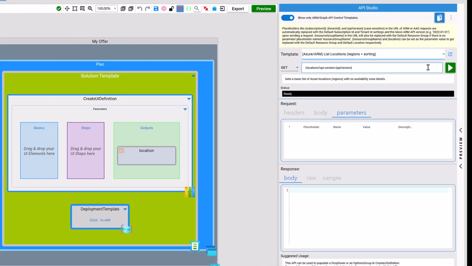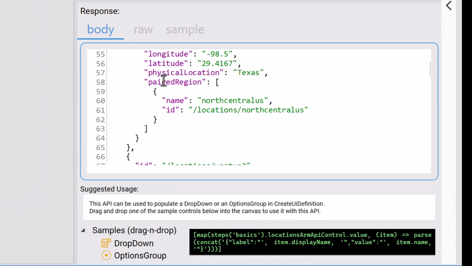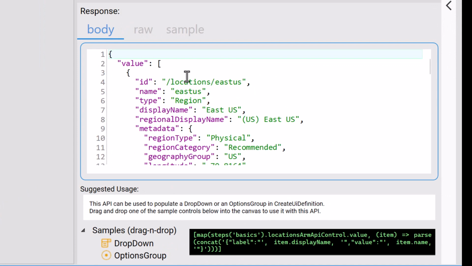Azure locations. Let's click on the green Play button to test the API. The JSON response is displayed under the Response section's Body tab, showing details about different Azure locations.